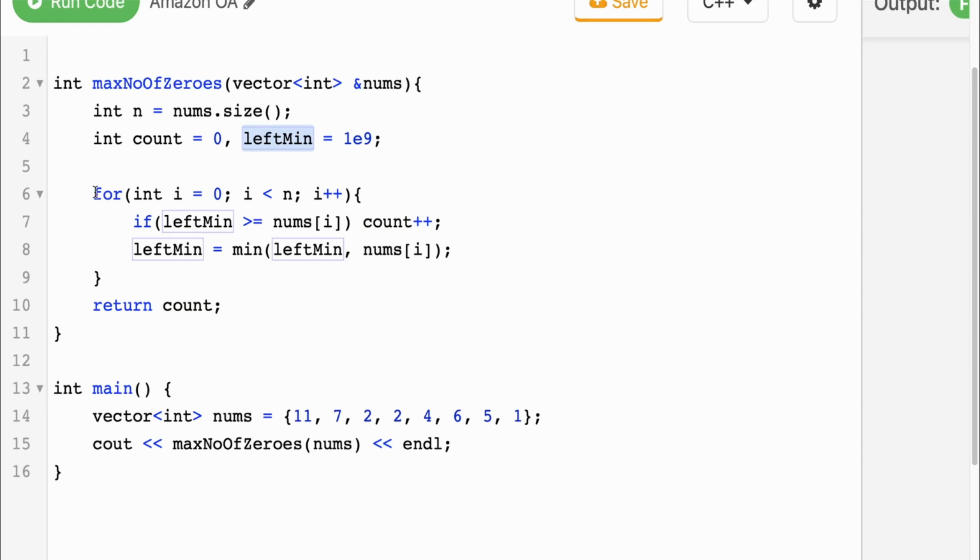Okay. So I'll traverse from left to right and I'll check if for any element there exists a smaller element on the left side. For example, this element is a valid element if there does not exist a smaller element on the left side, right? So if the left min is greater than or equal to the current element, then I can say that it is a valid element. Hence, I'll increment the counter. And I am updating the minimum element found till now. Okay. And finally, we are returning the count.